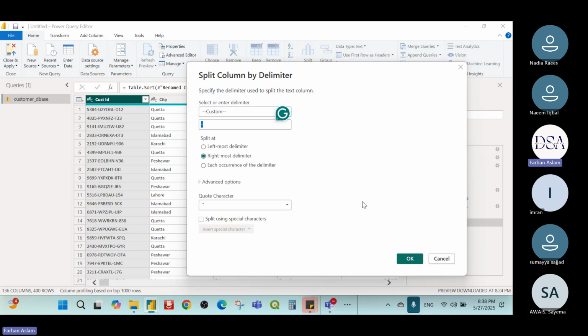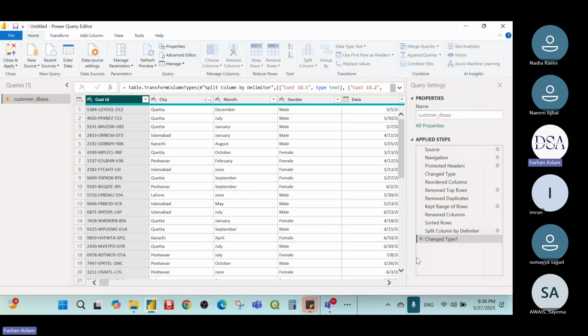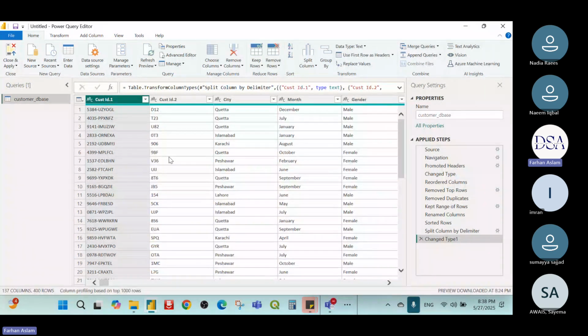So click on OK, and you will notice that this column divided into two columns, the first one and the second one. Similarly, there are two more types of text here. One is numeric, one is alphabets. If you want to split it more, you can split like this.